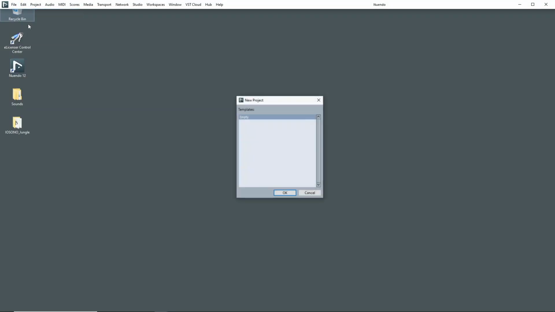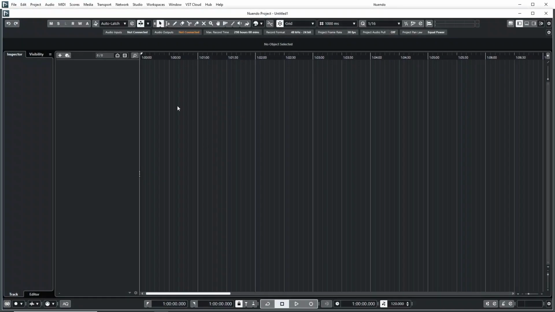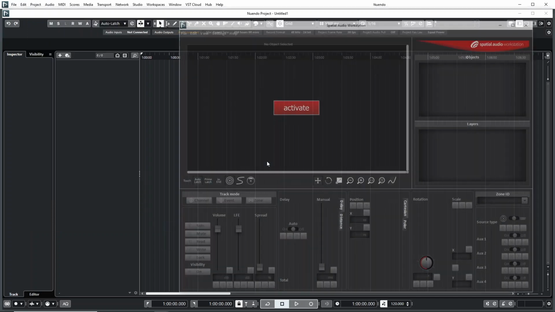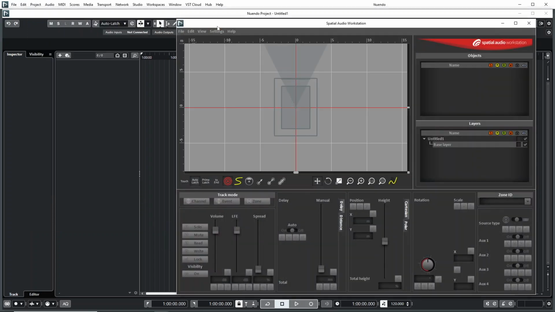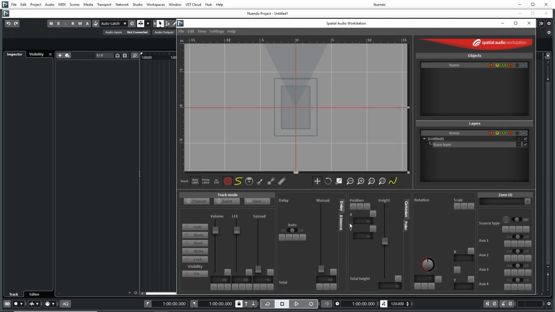Create a new project and select a folder where to save it. On the blank session, go to Project, SAW, Show Window, and press Activate. In Settings, Project Settings, check Internal Processing and select Active Bus Arrangement 5.1 and press OK.